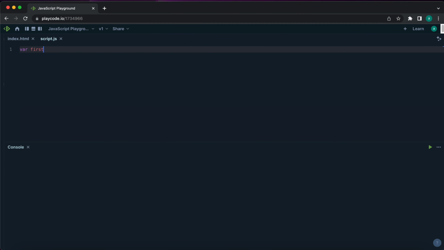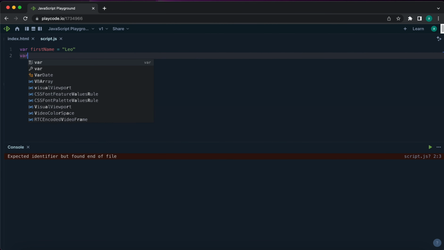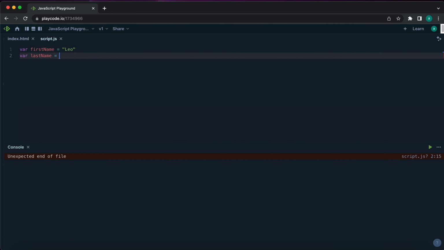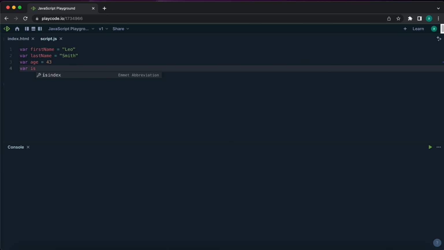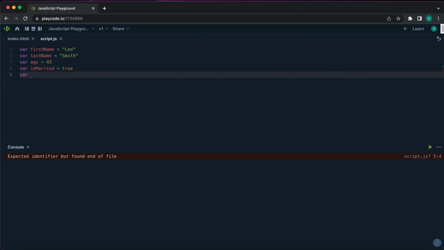Var firstName equals Leo. Var lastName equals Smith. Var age equals 43. Var isMarried equals true because he is married. Var hasPet equals false because he doesn't have any pets. To do this, we had to create 5 variables.